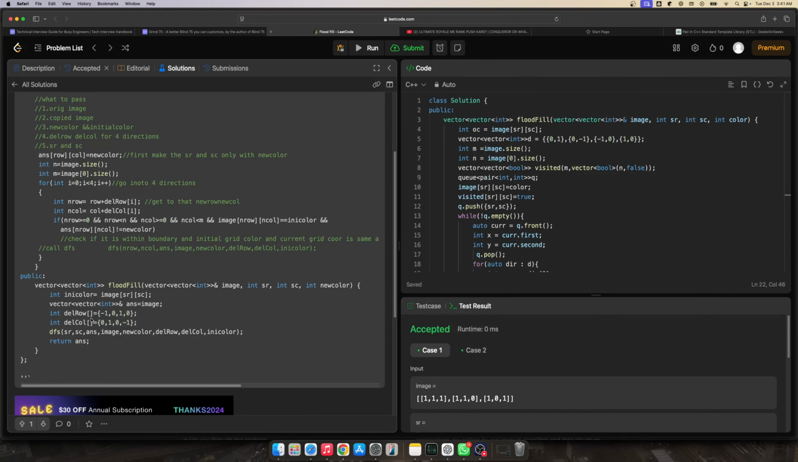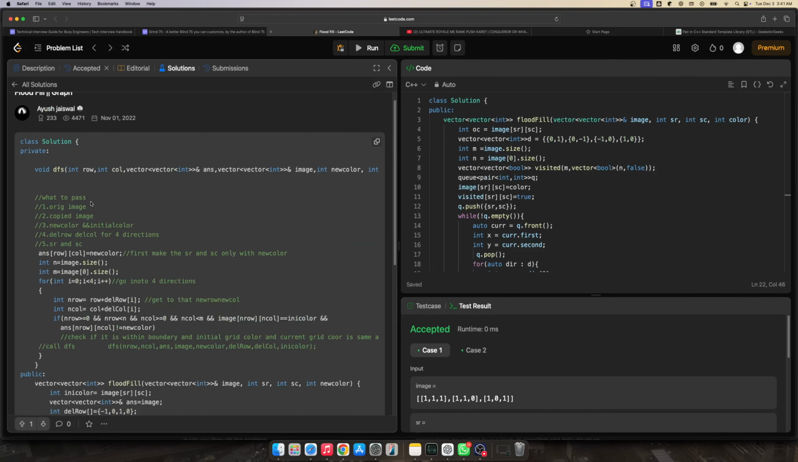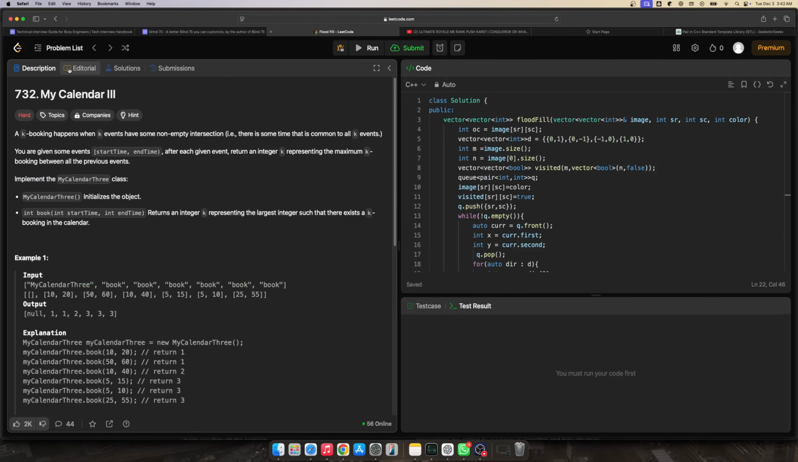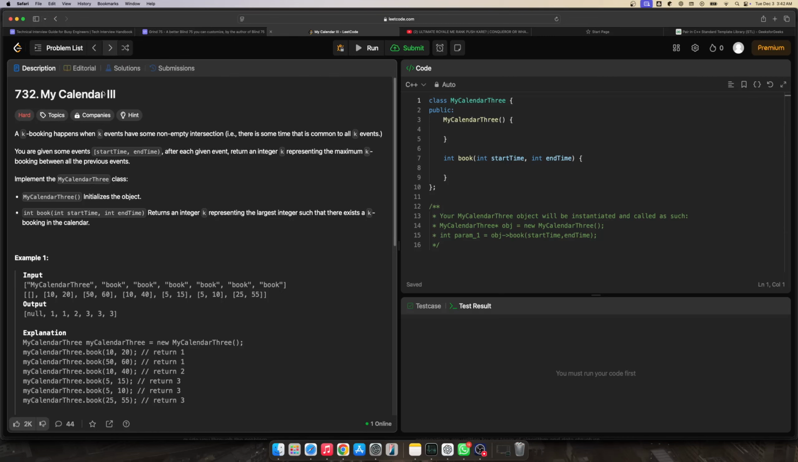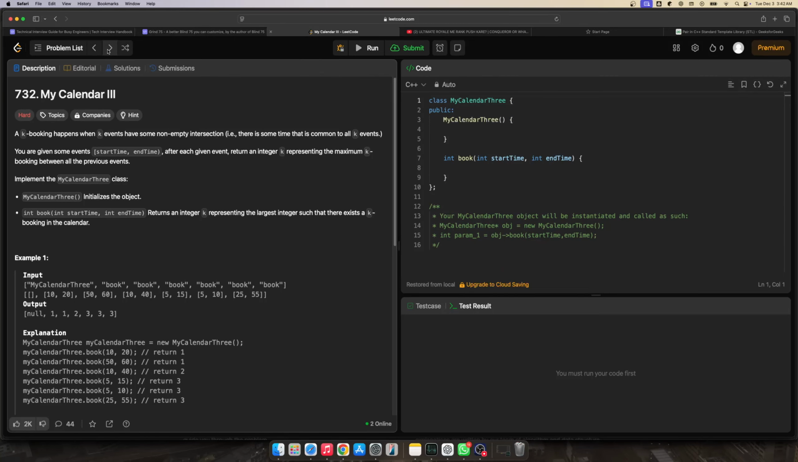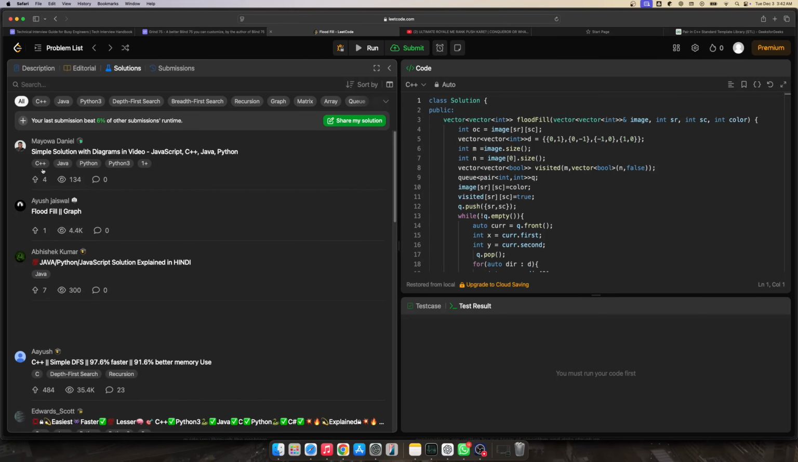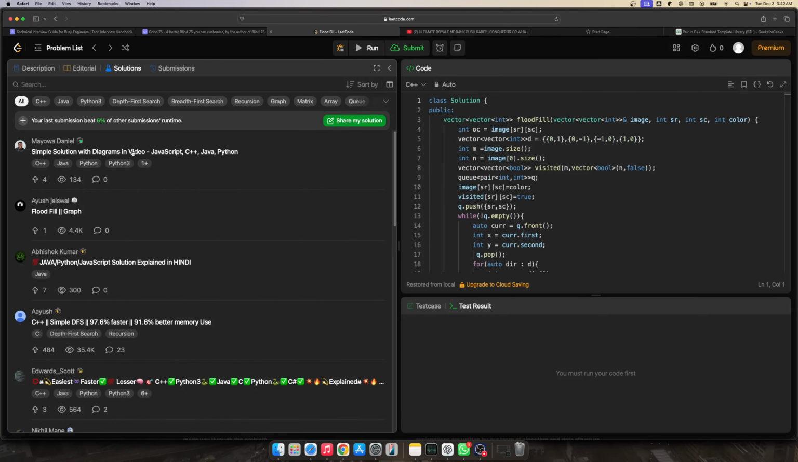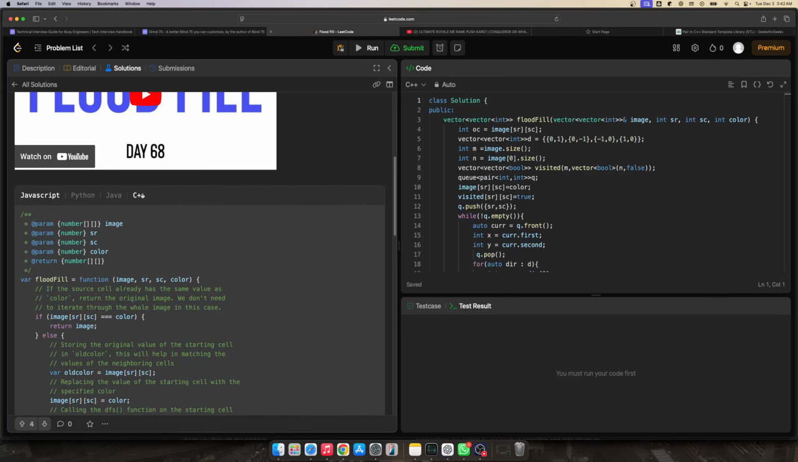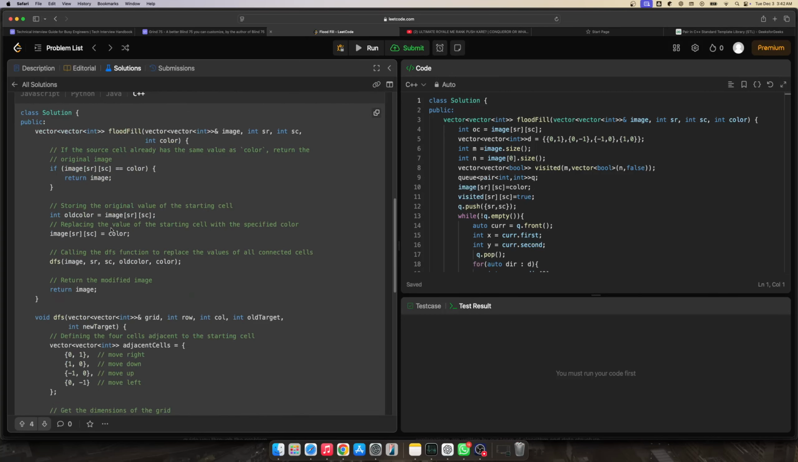I'll try to understand this one. By the way, I wanted to use this one, I'll not understand this one. I'll create a separate video for this myself. No, no, no, I'll do that myself. Solutions. Yeah, I'll try to see in C++, and everyone is doing it in DFS. No one is using BFS. Very good.